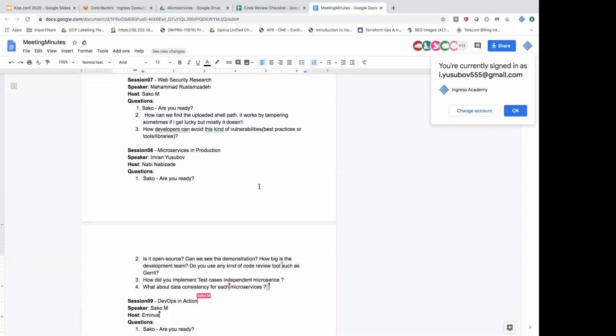How did you implement test cases for independent microservices? I really don't understand the question. In general, we have unit tests, integration tests, and end-to-end tests. What I showed you is mainly unit tests and integration tests for individual APIs.